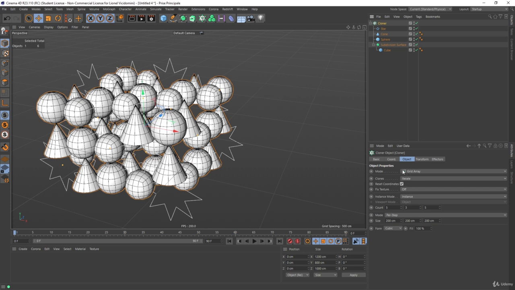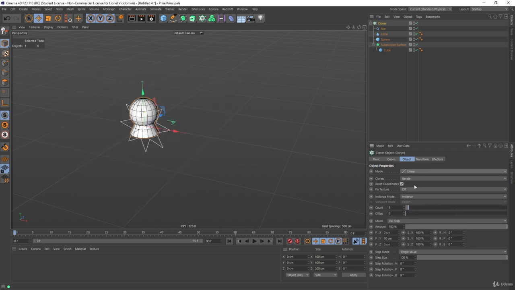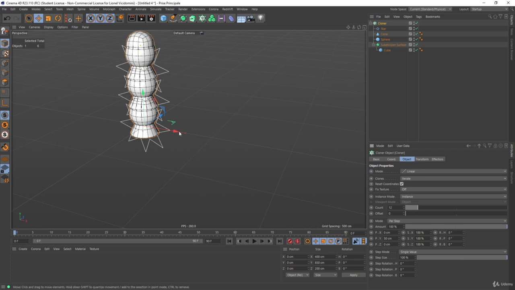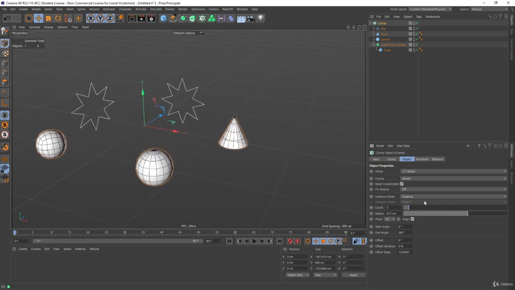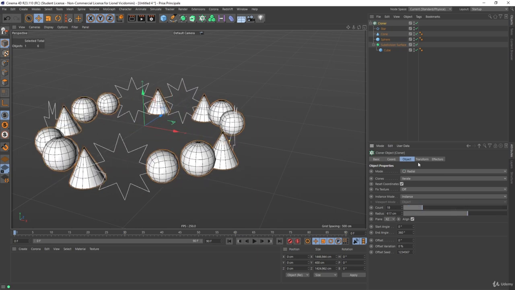You have many other modes you can play with. You can use here, instead of the grid array, the linear. Linear is just going to add them on top of each other in one direction. You have also the radial. The radial is going to clone them along a circle. And you even have the object mode, which is going to duplicate them along another object.